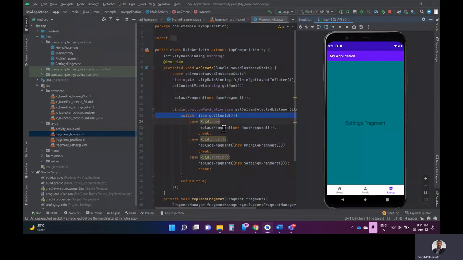Today, as I mentioned, we'll be seeing the application which will have a bottom navigation view with the icons as mentioned here: home, profile and settings. When we click on the home button, it should change to the home fragment, and then the settings fragment, and profile also to the profile fragment. So let us see how I have created this one.